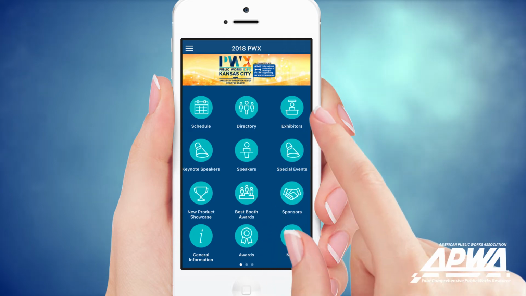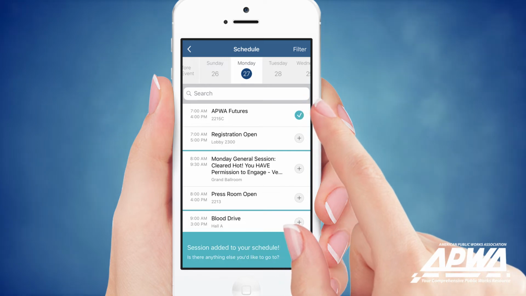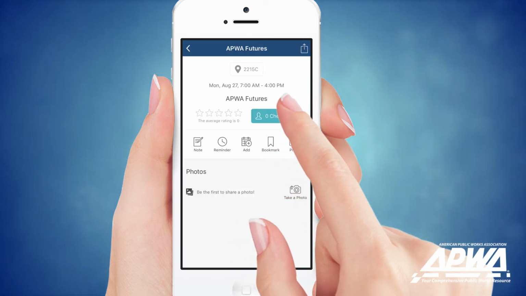Now that we've covered the details page, we're moving on to show you how to customize your personal schedule within the app. When viewing the list of calendar items, you can add them to your schedule by clicking the plus button to the right of each listing. You can also add an item to your schedule from the details page by pressing the Add button just below the session title.